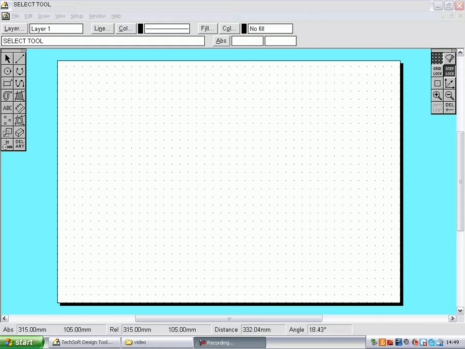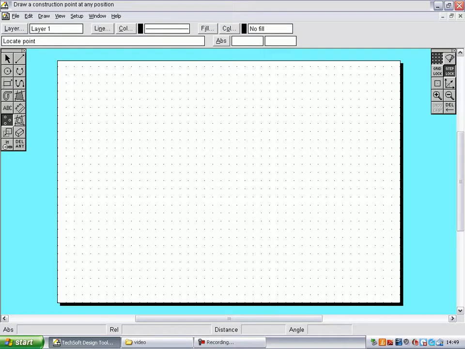Okay, so we're using 2D design to produce assessment 10.1. We're going to start off using construction points here and using the absolute coordinates here to enter the data to give you the absolute coordinates of the four construction points to make up the outline of the template.